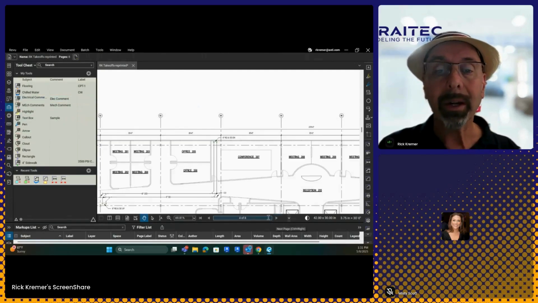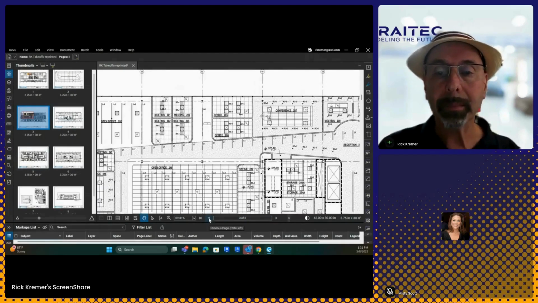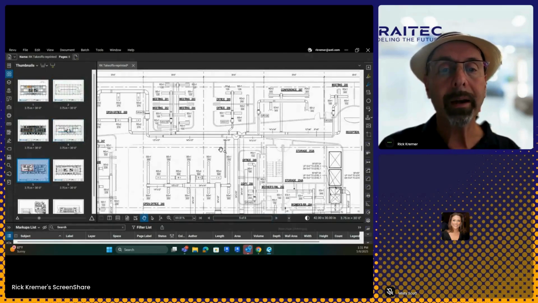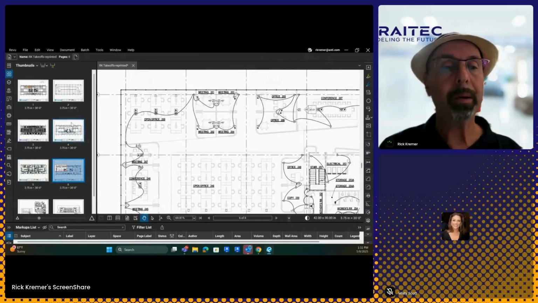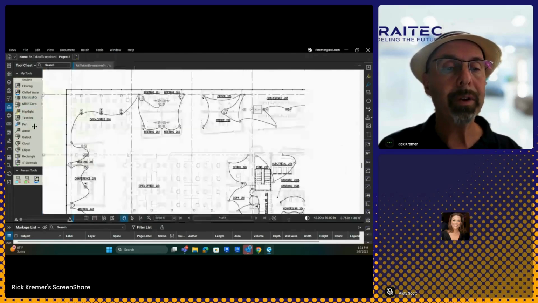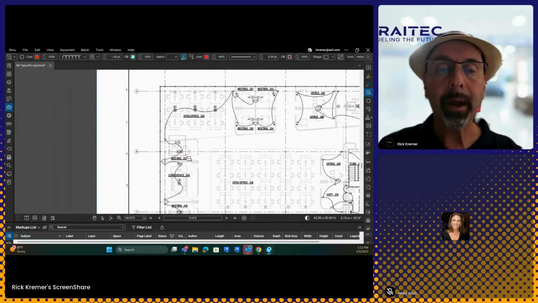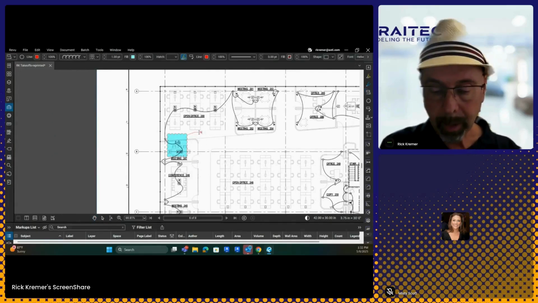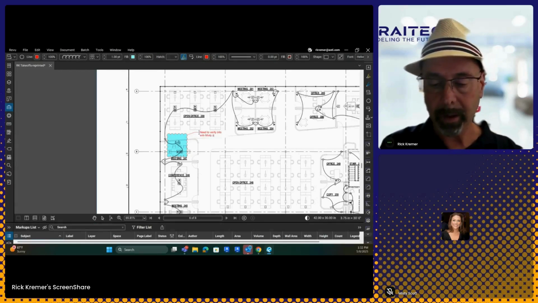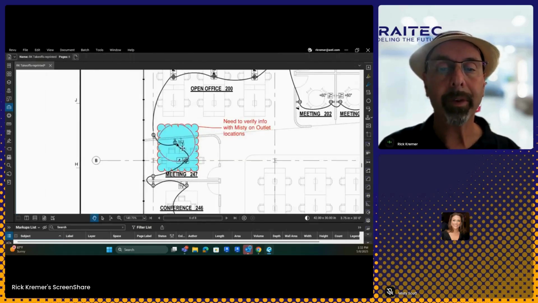I'm going to go over here to an electrical sheet. Where's my electrical sheet? Over here. Oh, I forgot to do the page labels on those. No worries. And here's my electrical. And so I'm going to make comments. And what was the number for that? That was number 3. So over here, I'll just go ahead and minimize this and hit number 3 and start to make my comments. Need to verify info with Misty on outlet locations. Okay. So there's one right there.